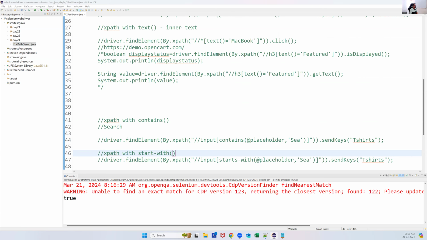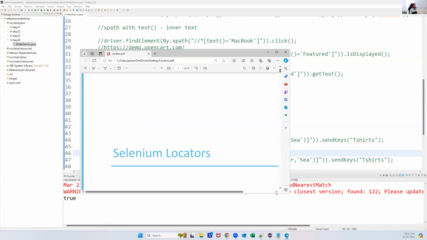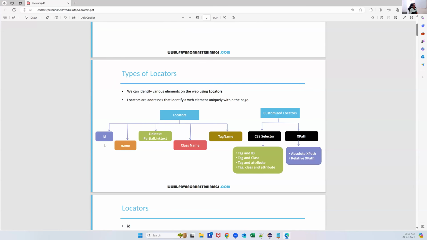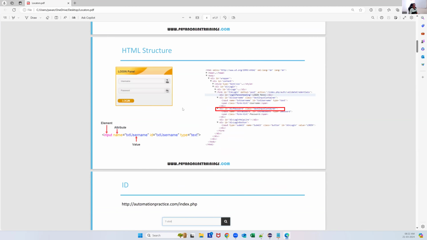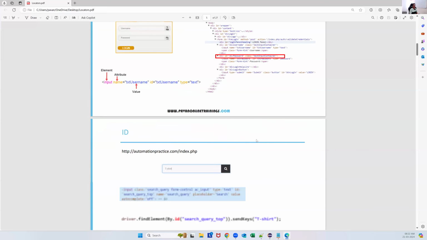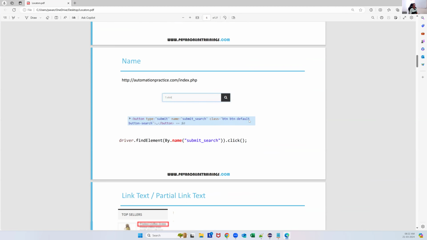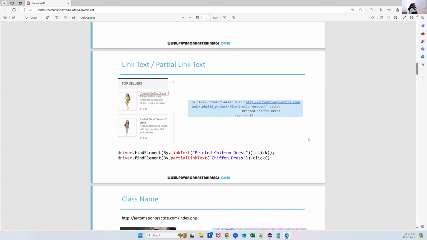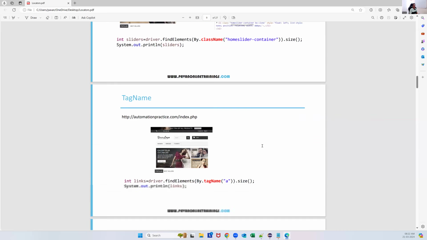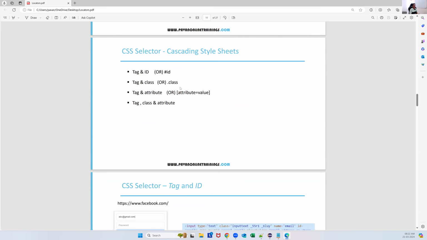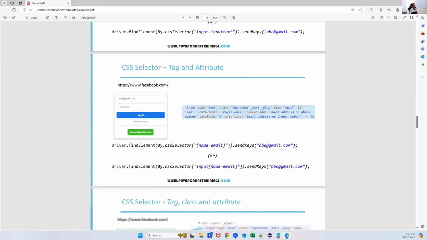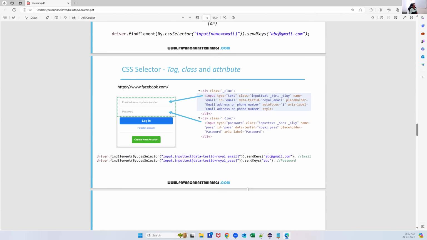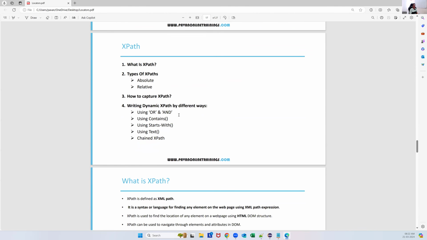And I will upload one presentation today. You can go through the presentation, and whatever locators we have understood so far, all the locators are specified here. This presentation shows the types of locators with examples. I have taken all the screenshots and examples. So this is an example for ID, then name attribute, link text and partial link text, class name, tag name, and also CSS selectors. Whatever we covered so far in CSS selector: how we can use tag and class, tag and attribute, tag, class and attribute, then XPath. We have discussed all these concepts.